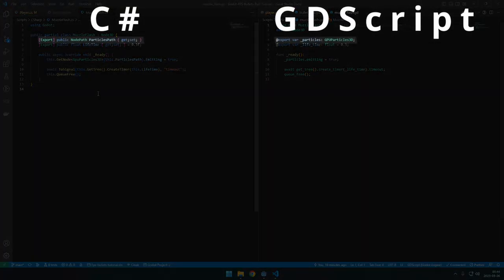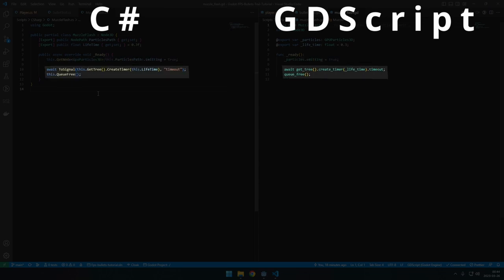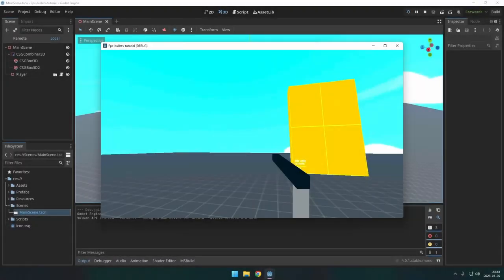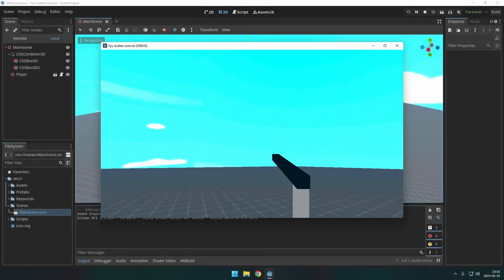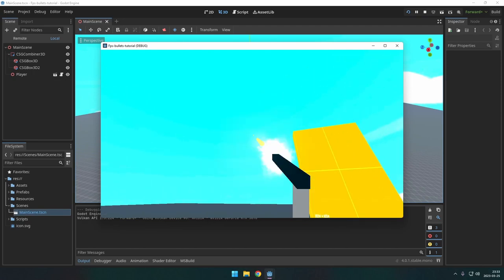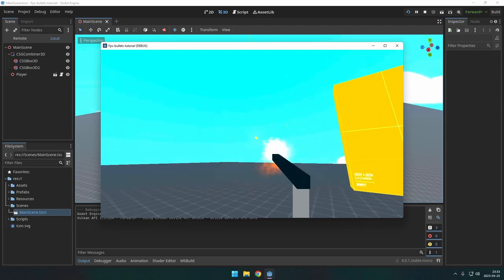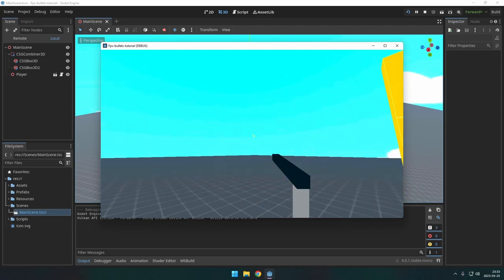Muzzle flash now. So we grab the particle node and we just emit it. This is because the particle is set as one shot. And the last thing is to destroy the flash at the end of the timer. That's it. We are done. We have a bullet trail with a muzzle flash. Keep in mind that this is not the only solution, but this is the way I did it in my game and I think it looks decent.